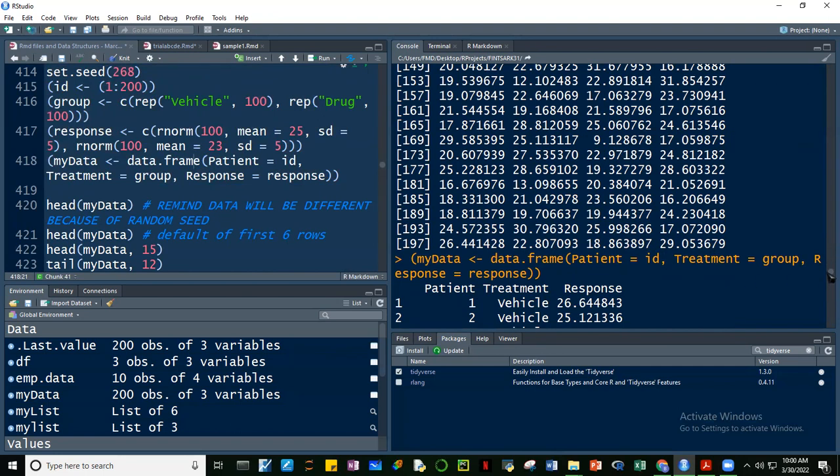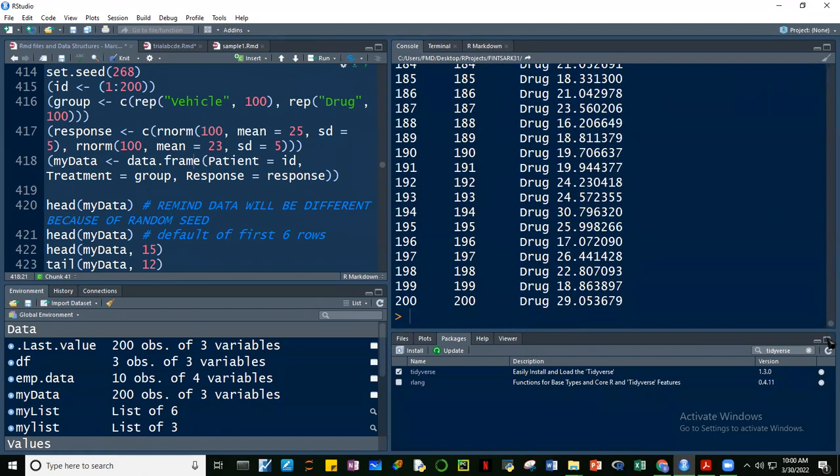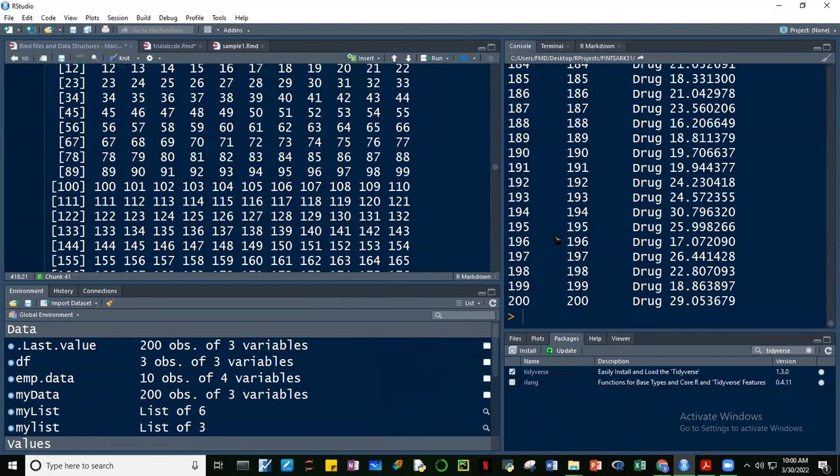And then lastly, we created the data frame. Data.frame. And then you notice guys, ito na yung pangalan ng mga variables natin. Patient, treatment, and then response. So this is a data frame consisting of 200 observations and 3 columns. Patient, treatment, and response. There, 200 observations.